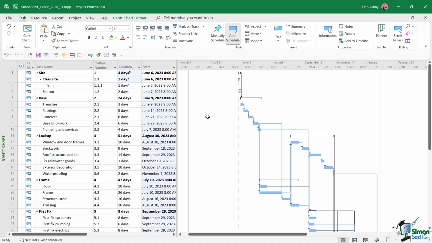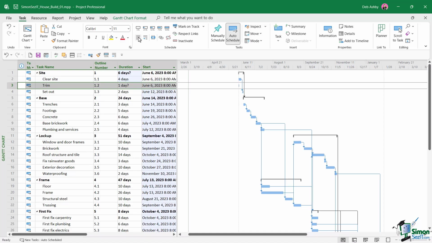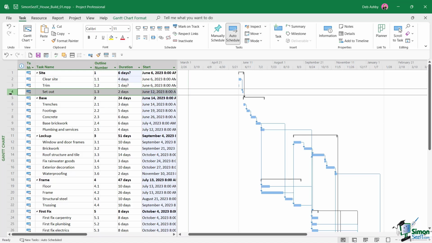But supposing that trim had to go into the schedule, but it wasn't a subtask of Clear Site. Instead, it was a subtask of Site. So let's give that a go and see what happens. So I'm going to select the trim task, and we're going to outdent it so it's on the same level as Clear Site. So now that we've done that, all subtasks underneath the site summary task are on the same level and all the numbering looks as if it's working and flowing through correctly. One thing that has happened is that the numbering has changed. For example, for task number 4 set out, when we modified the indentation level of trim just above, it changed the set out task number from 1.2 to 1.3.